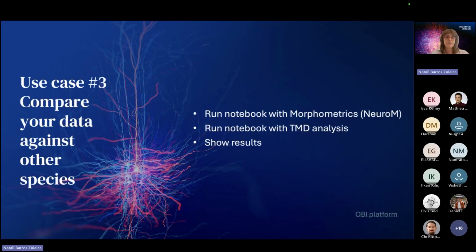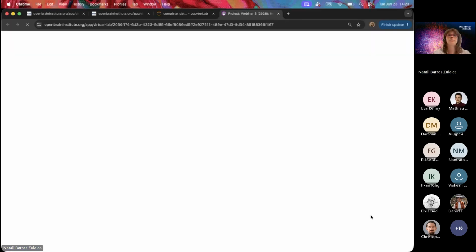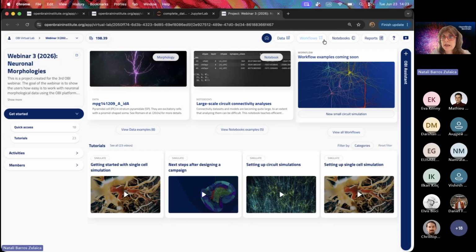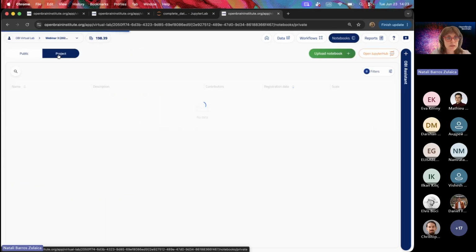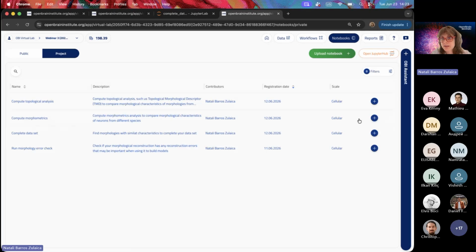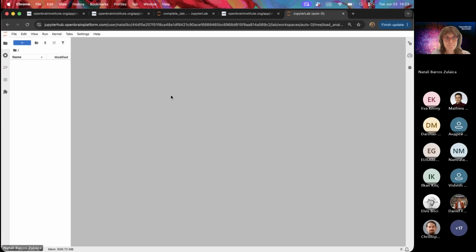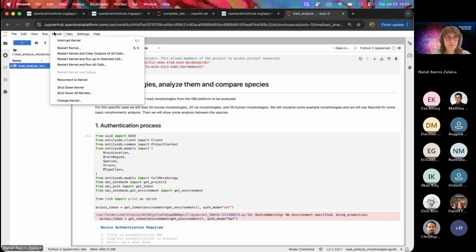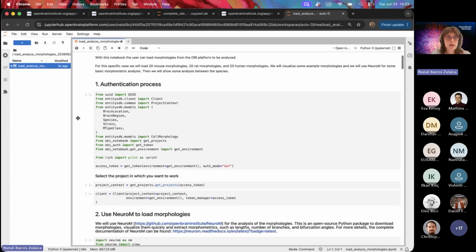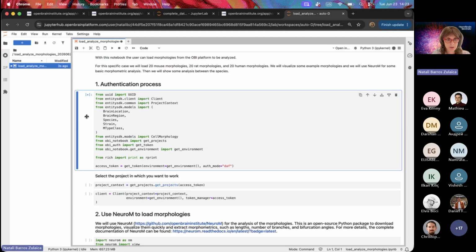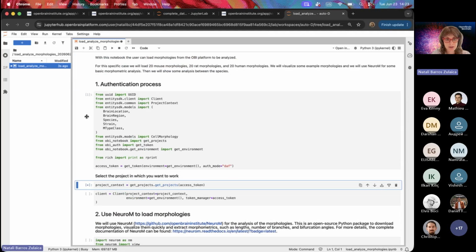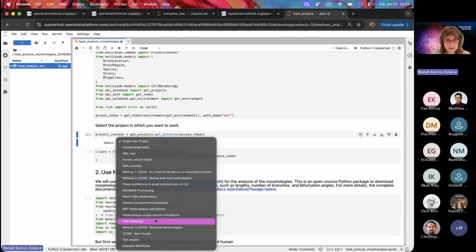So let's go to our last and third use case. We are going to run a notebook with morphometrics, and then run a notebook with TMD. And we are going to show you some results. I go to the platform, I go into notebooks, compute morphometrics. I'm going to run it fast. Okay, let's find the project.